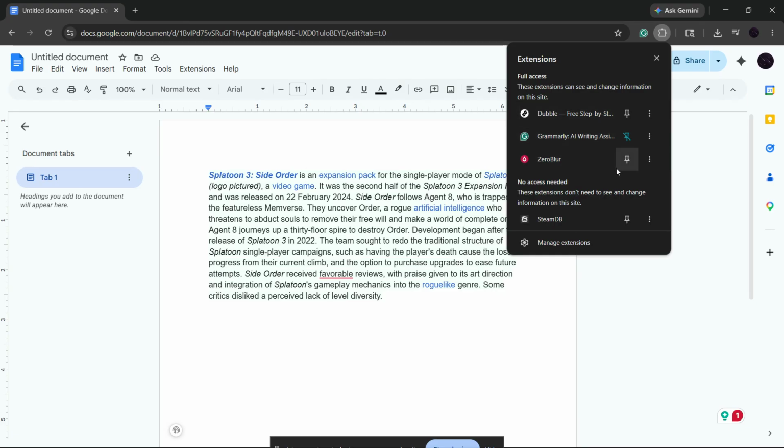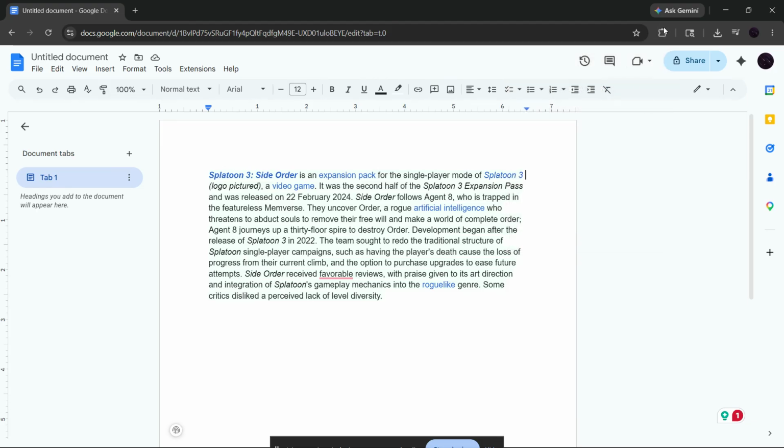Find Grammarly in that list and you'll see a pin icon next to it. If Grammarly is pinned, it will appear directly on your browser toolbar. To hide it, click the pin icon to unpin it. Once you do that, the Grammarly icon moves out of the main toolbar and stays inside the extensions menu instead. Grammarly is still active, but it is no longer taking up space in your top browser bar.